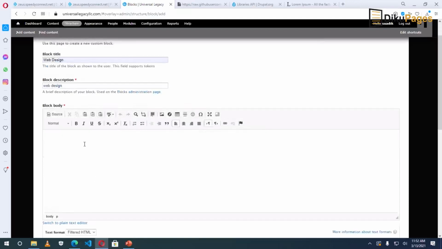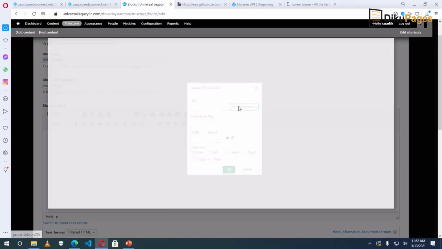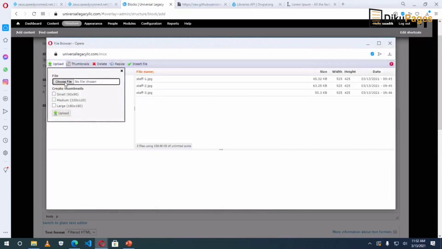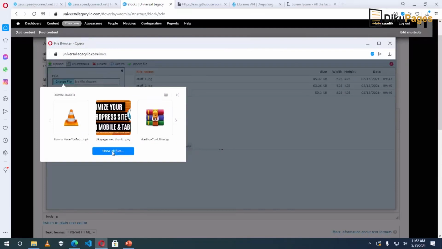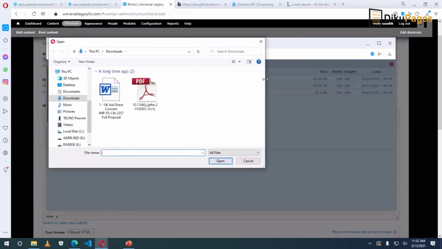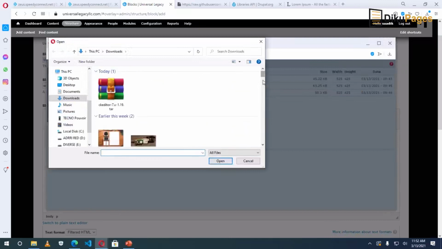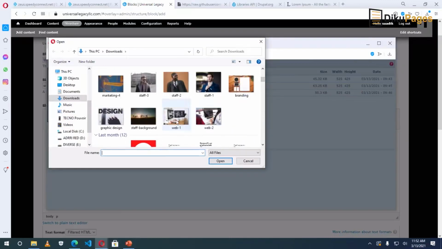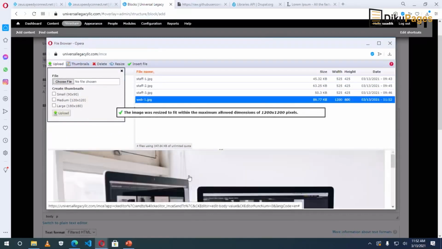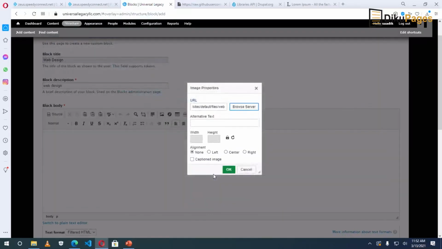So in here, I'll insert an image related to web design. So click here, browse server, upload file, show all files. Now I'll look for my web design image, which I have here. I'll select it, then click on open, upload. It will appear here, click on it.